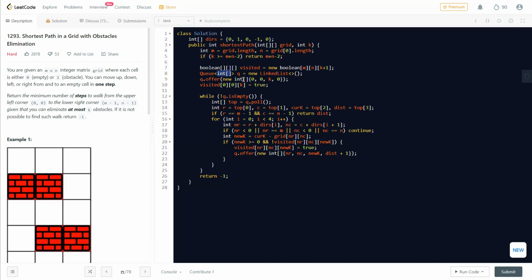Now, what's that? Initially, what we added? We offered into the queue that is 0, 0, k, 0. So don't get confused again. So what is the 0, 0, k, 0?